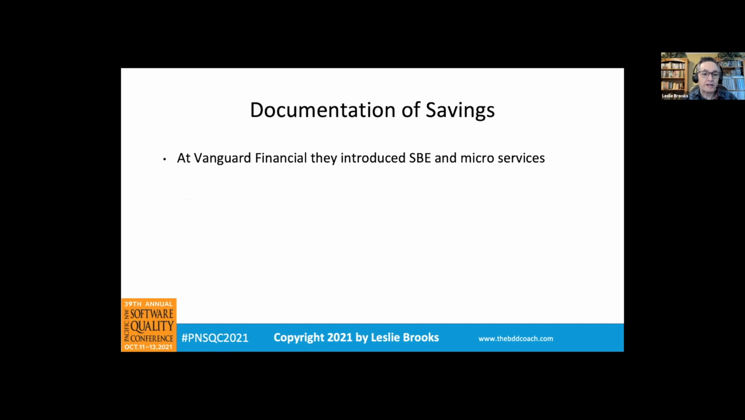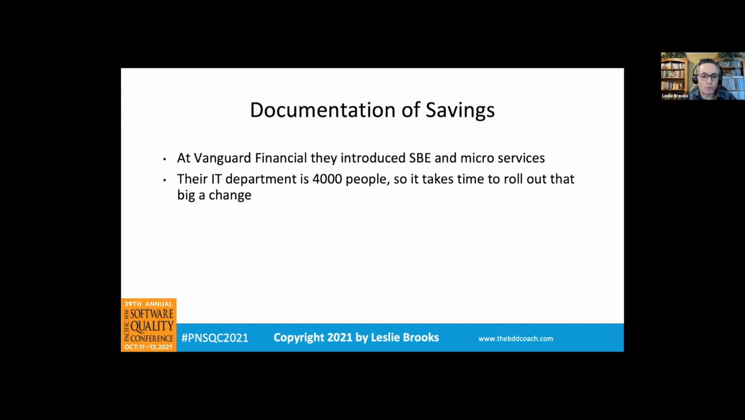It takes time. It takes practice and discipline, and it is a whole team methodology. At Vanguard Financial, they introduced specification by example and microservices. They were already agile, had been agile for 5 years. And their IT department is 4,000 people. So it takes time to roll out that large of a change across that large of an organization. They used a train the trainer model. Coaches and trainers would come in and train a couple of teams, and then a couple of people from those teams would go start working with additional teams to bring them up to speed.